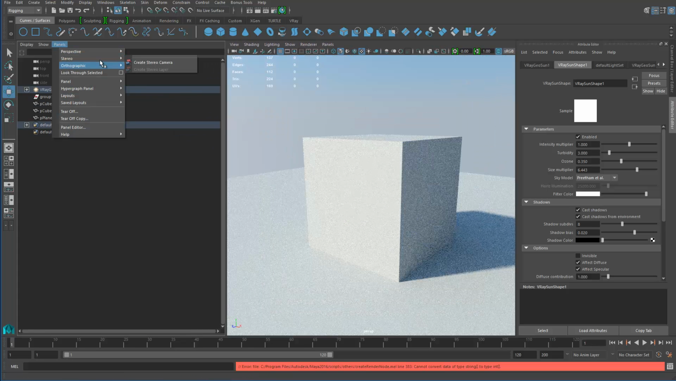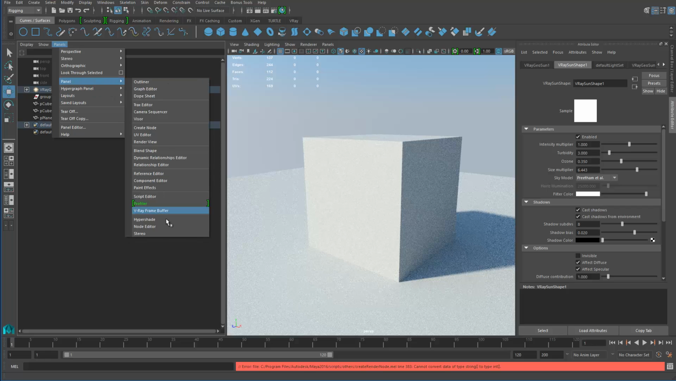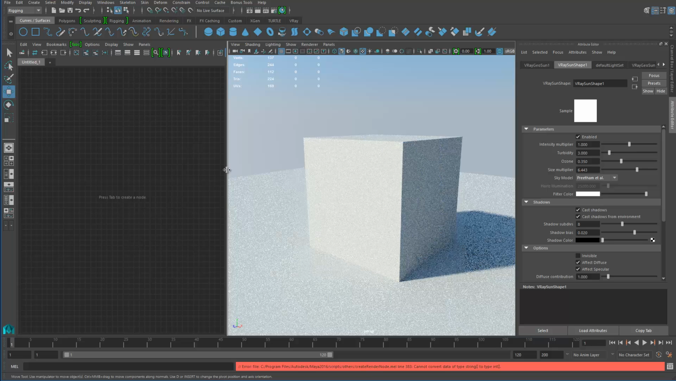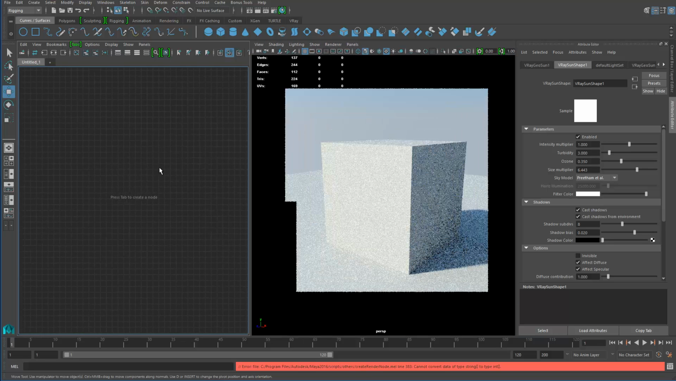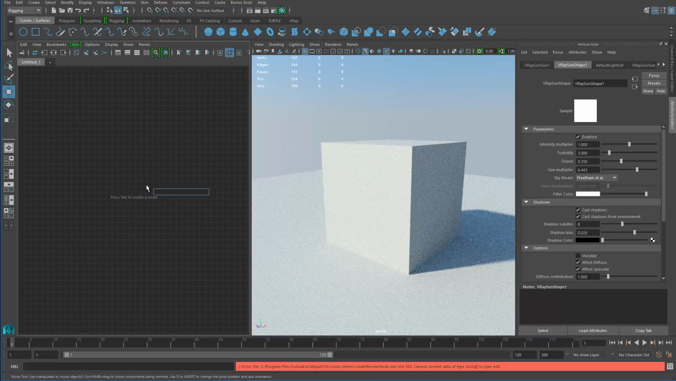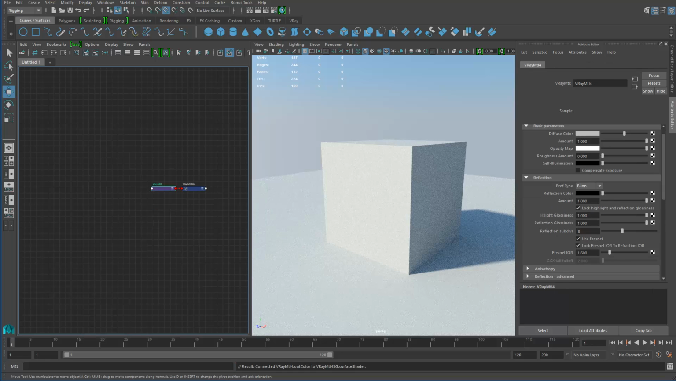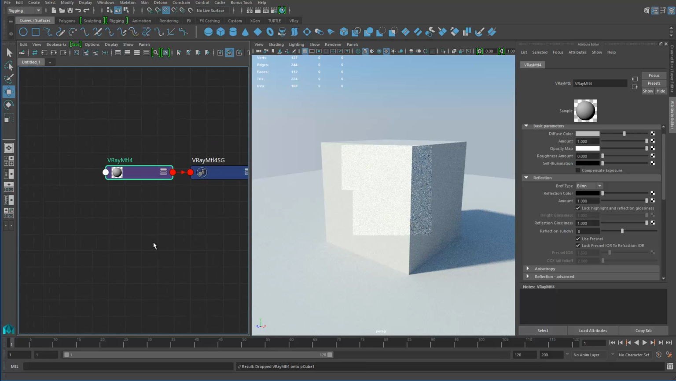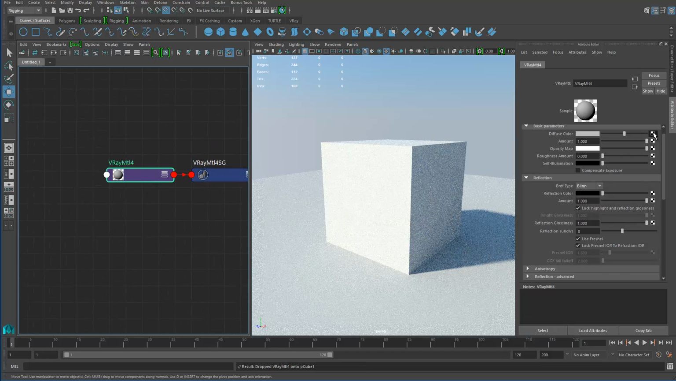I'm also going to go to Panels. Here on my outliner, I'm going to change that into a node editor so I can start editing my material. The first thing I'm going to do is create a material for my cube. So create a V-Ray material and drag my V-Ray material to the cube. Now load a texture.